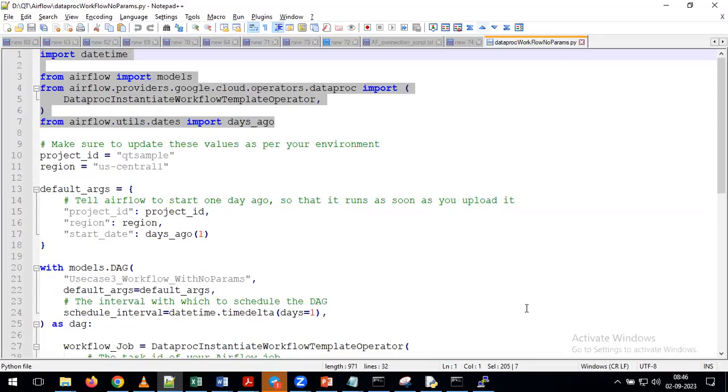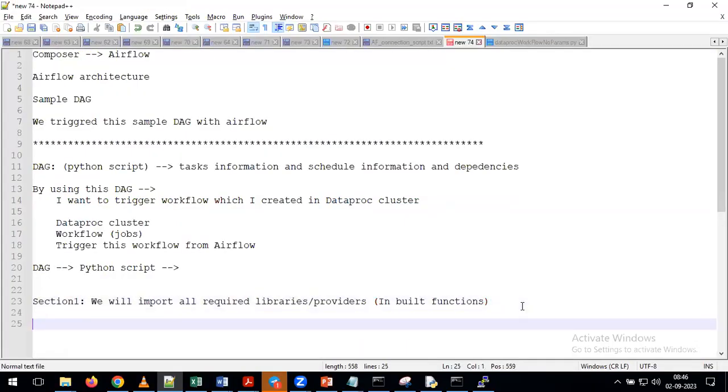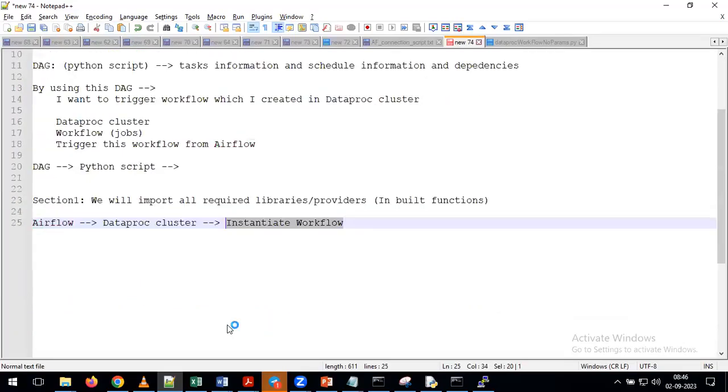Now coming to our requirement, what is the operation I want to perform? By using Airflow, I want to connect to my Dataproc cluster. In the Dataproc cluster, I want to instantiate my workflow. Is it correct or not? From Airflow, I want to connect to my Dataproc cluster, and in it I want to instantiate one workflow. That is the activity I want to perform.